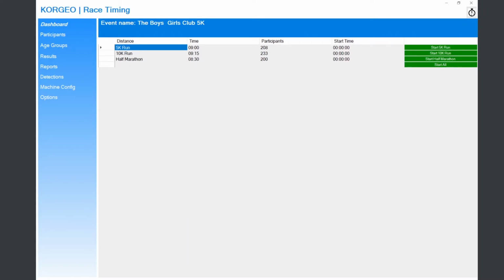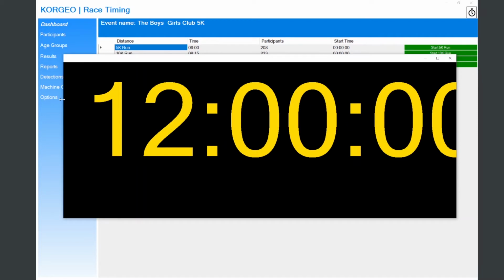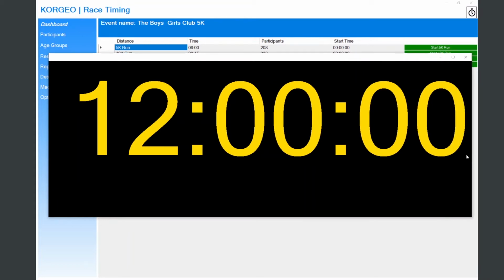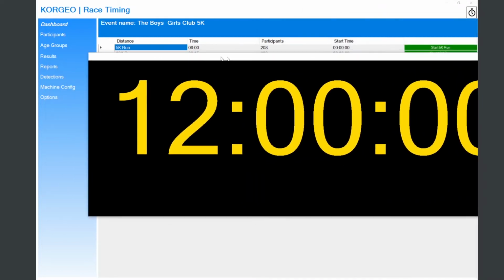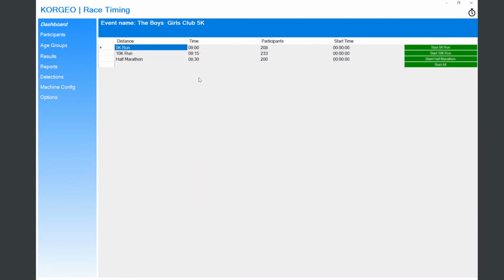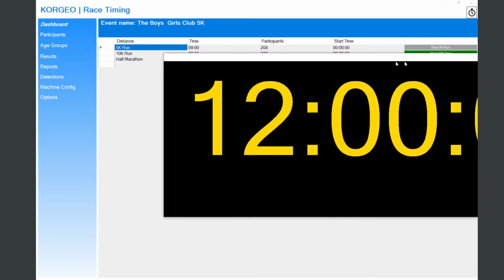The last thing I want to show you on the dashboard is the clock. And this is a running clock that starts when the first event is started. And what you would do here is connect a monitor to the timing device and face that monitor towards the participants as they're coming towards the finish line, and they will be able to see the running clock for the event. Once you have a monitor connected, you would drag this over to that second screen, and that way you're free to use the laptop display for managing the event. So again, just click on the clock there and drag it to your second screen.